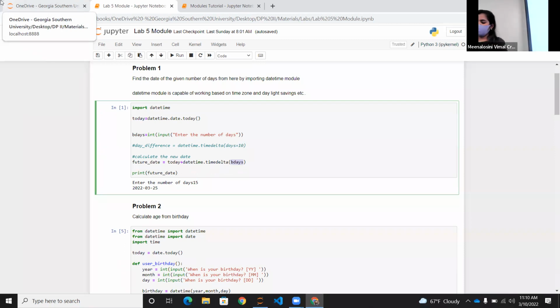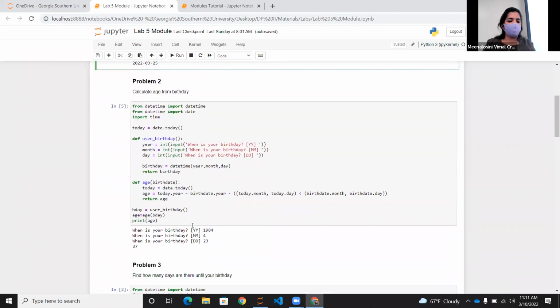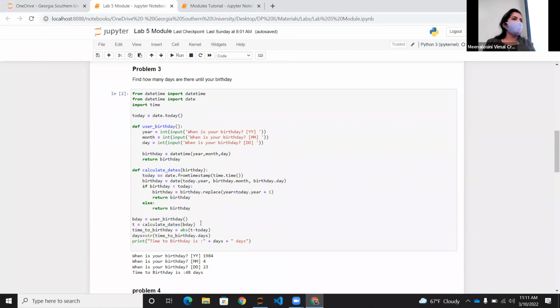You have to calculate the days until your birthday. I asked you to think about that problem. Can you please answer how many of you finished this problem? Are you ready for problem number 3?